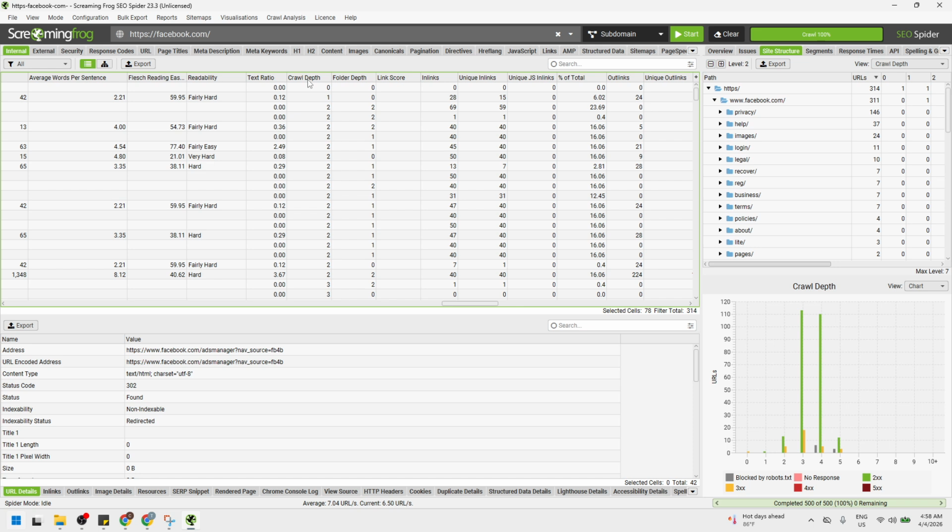Now shift your attention to the right-hand window pane. This panel updates based on what you select in the main results and provides useful summaries and charts. Click the Site Structure tab within that right-hand pane. This is where Screaming Frog gives you a higher-level, visual look at how your site is layered.